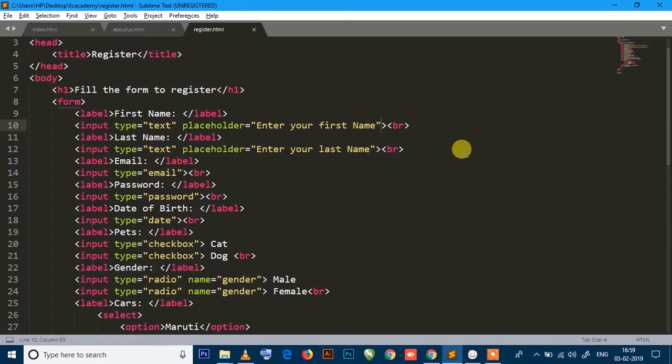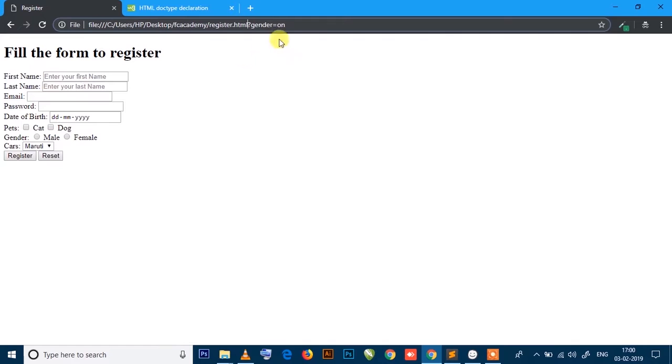Now that is why it's very important, whenever you define an input element, you need to specify a name attribute over here. It's a must, so that you can use this particular data to store somewhere.